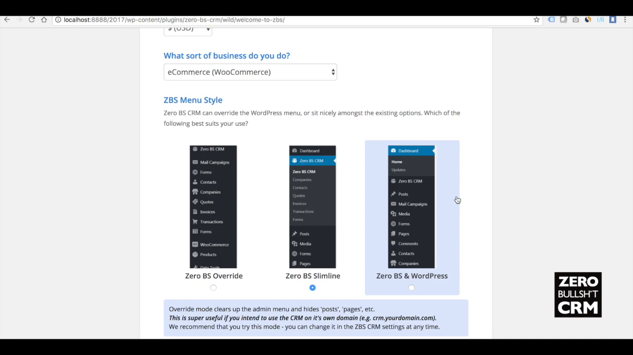Or you can have a combination of the two, so you can have either only the CRM, which gives you menu items for everything like mails, campaigns, companies, quotes, invoices, transactions. This one doesn't give you those extra items, it just puts them all under your heading. Or you can have a combination of the two, which has posts, pages, media, and the rest of your items dotted in there. This one will make your menu quite cluttered. This one gives you just the CRM, but you might be wondering where plugins and posts and pages are if you're running a WordPress site and want to run your CRM alongside it. The Slimline option keeps it nice and tidy, and so we default to this one.